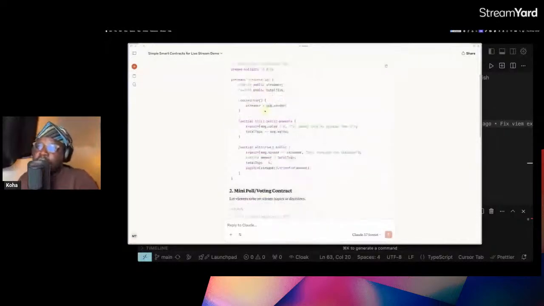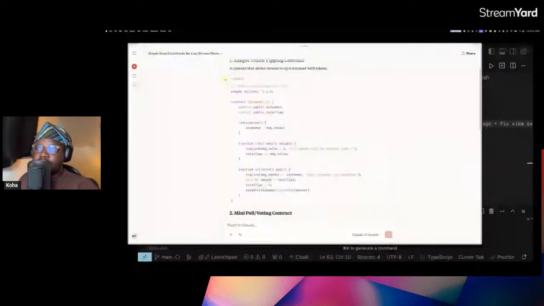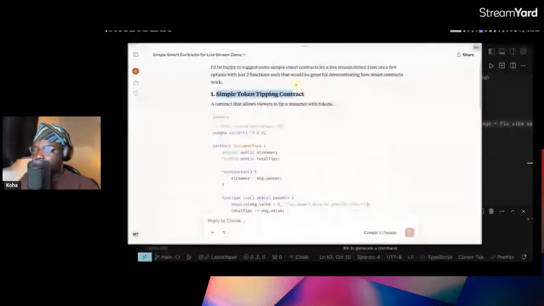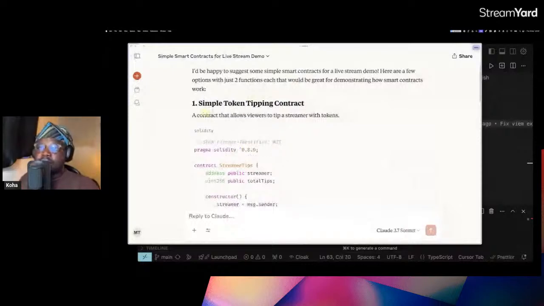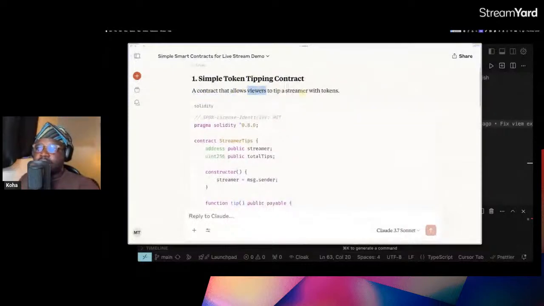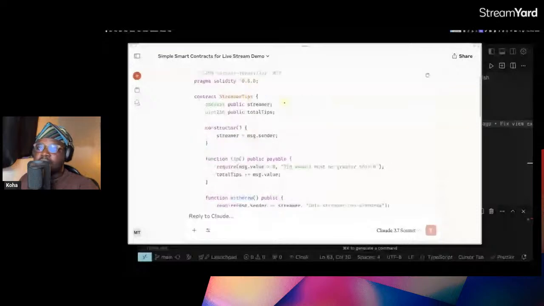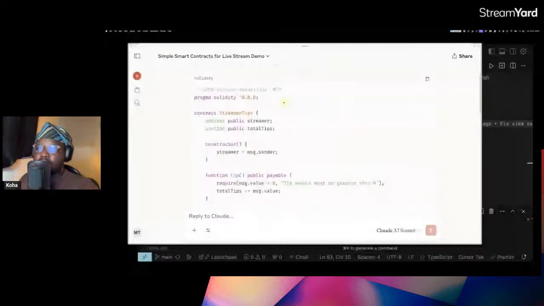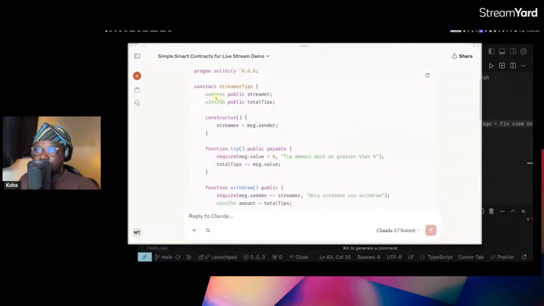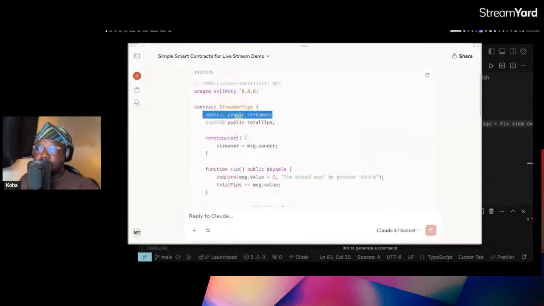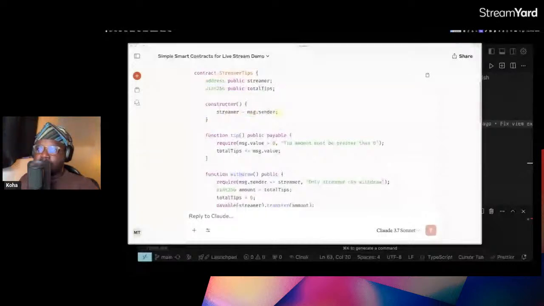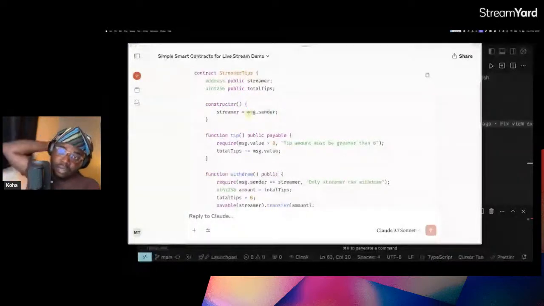Simple as possible. The first one is a simple token tipping contract, a contract that allows viewers to tip a streamer with tokens, and it gave me some code. Let's see if this is interesting. We have an address type, a signed integer, then a structure where the streamer is the deployer of the code. That's the person streaming. Whoever deploys it owns the contract.